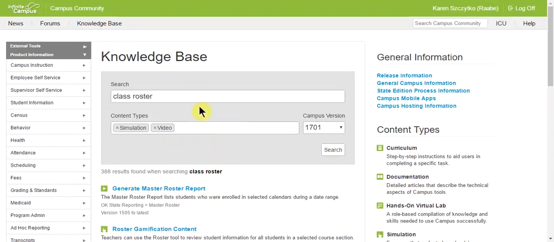But there's another way that you can narrow your search down even further, and that's by using the column here at the left. The column here at the left mimics what you see when you are actually in Infinite Campus. Now let me preface this by saying that the way you look for things in the left column is going to depend on whether you're a teacher or not a teacher.